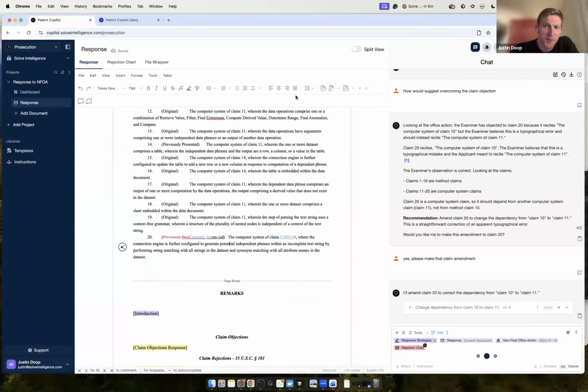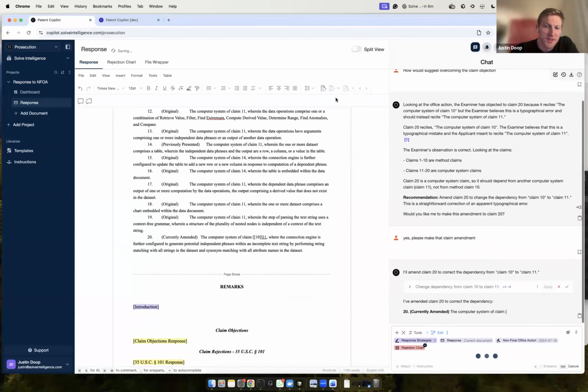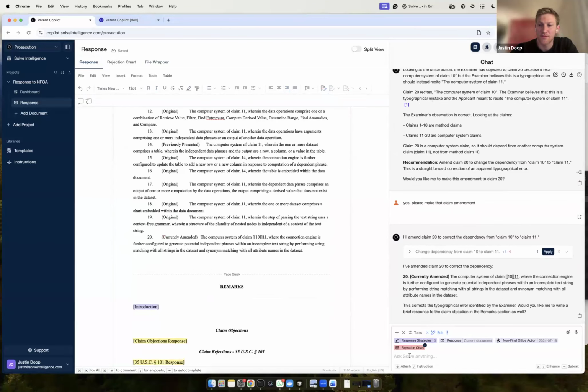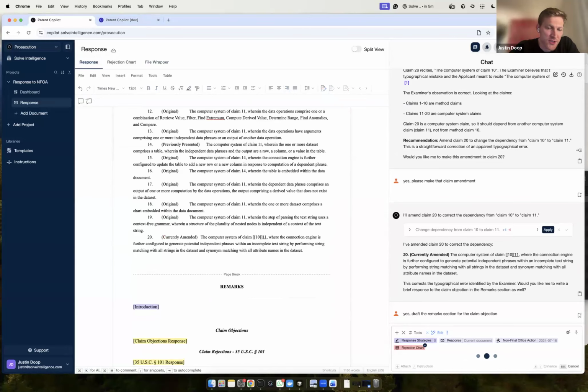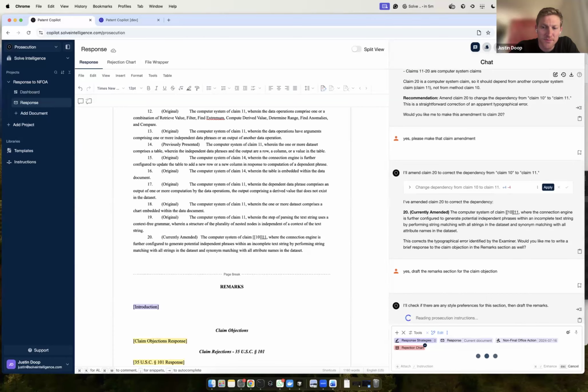So there we see the claim amendment. I can accept that claim amendment and then move on to drafting the remarks section. So that's how you can use AI and prompt AI to assist with office action responses within our platform.